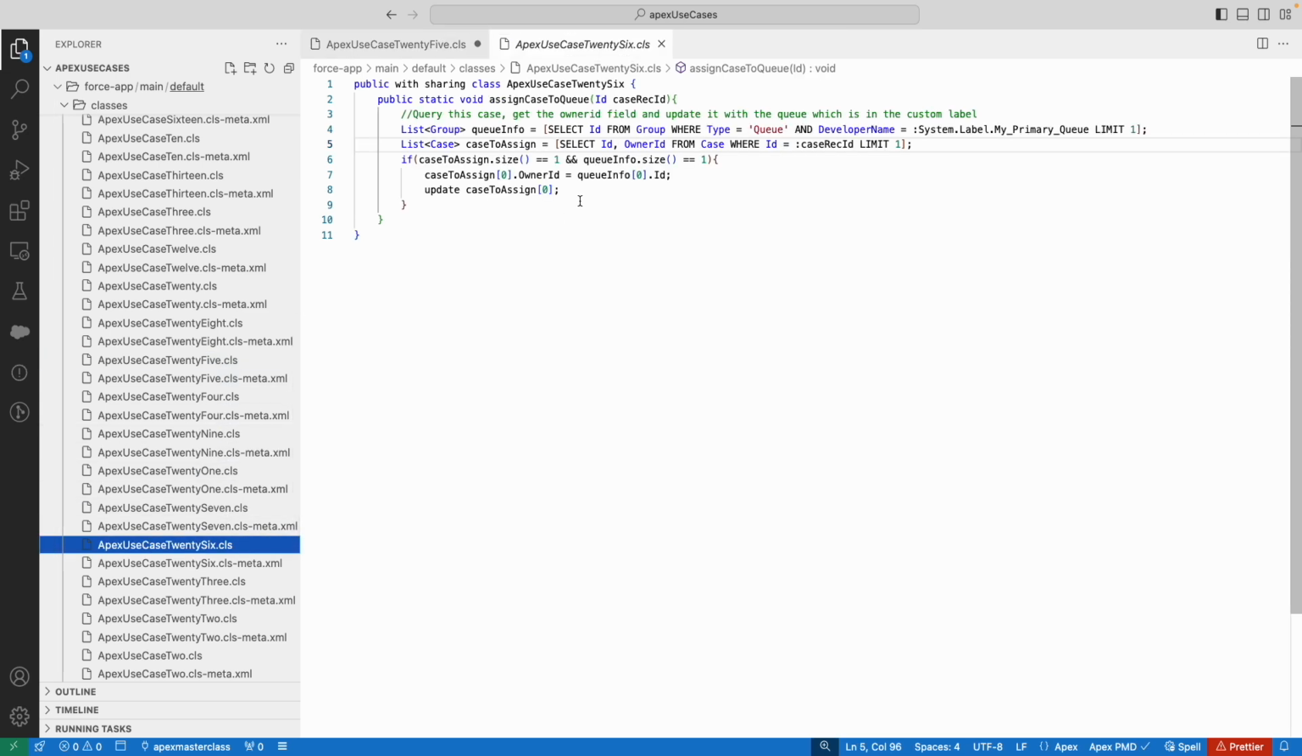26 was about assigning the case to a queue, very similar to what we did previously, but I also wanted to take you through how to create a custom label and use it in Apex, right? So we did a query where the type is equal to queue and the developer name is something that we fetched from a custom label, right? So System.Label.myPrimaryQueue, the label is myPrimaryQueue. It was holding the value, or rather the developer name, or rather the API name of the queue, and we just put a LIMIT 1 tag so that we could find the right queue to assign our case, right?